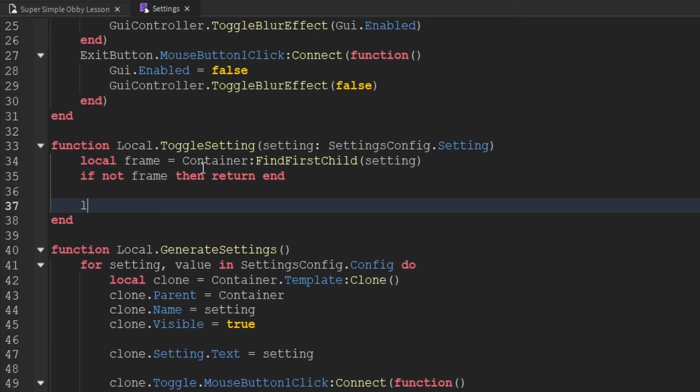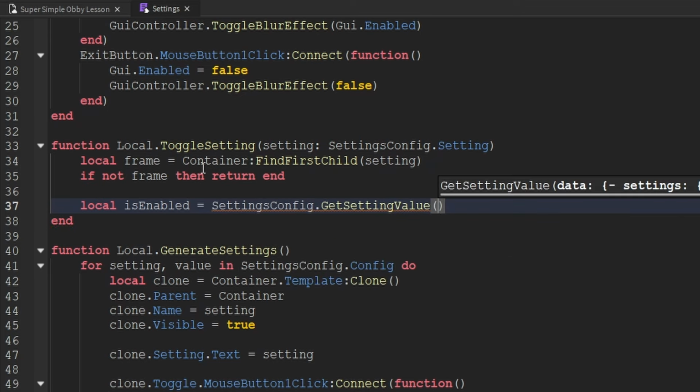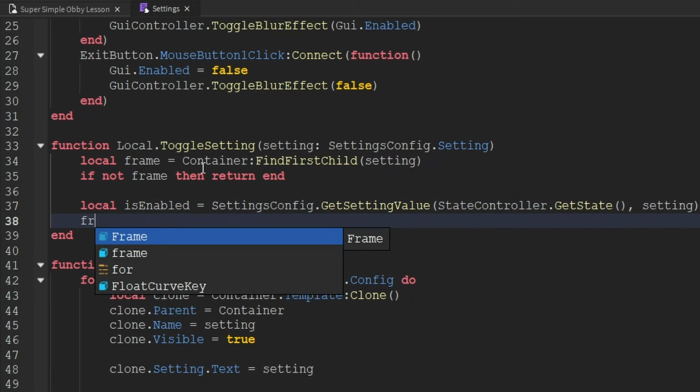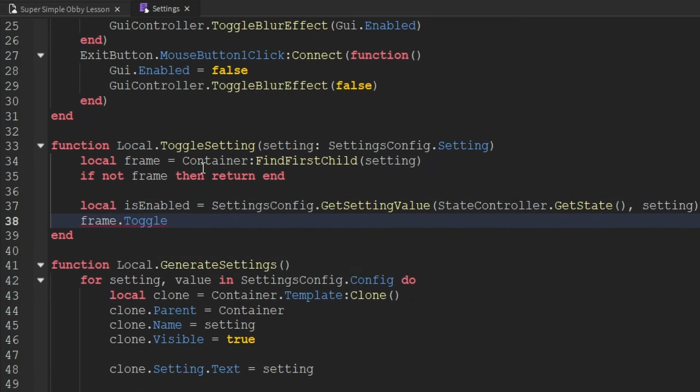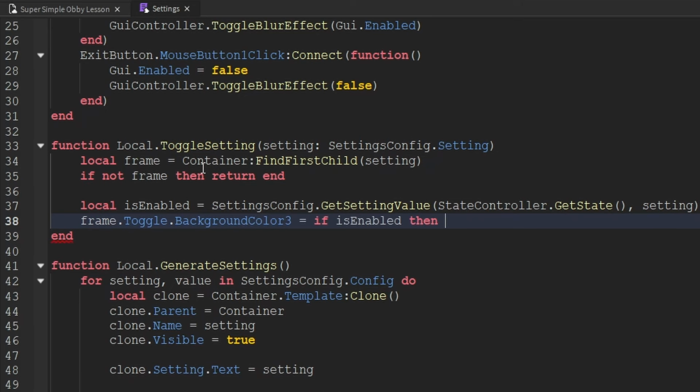But now that we know that we've gotten the frame, what we're going to do is create a variable called isEnabled, and we're going to check if the setting is actually enabled. And we can do this by using the settingsconfig.getSettingValue. And then we'll go ahead and pass through the stateController.getState and the specific setting. And now inside of the frame, we should have a text button called toggle. And what we're going to do is update the background color 3 of it based on if the setting is enabled. And if the setting is enabled, then we're going to go ahead and set this to the on color. Otherwise, we're going to set it to the off color because the setting is disabled. And with that being said, we've now fully finished with creating this function.